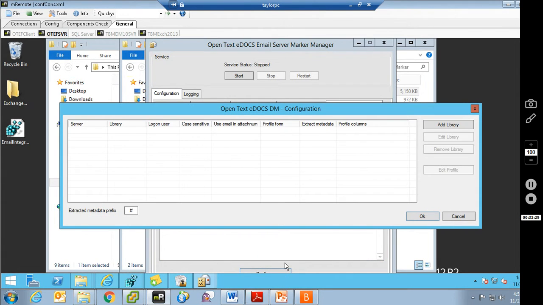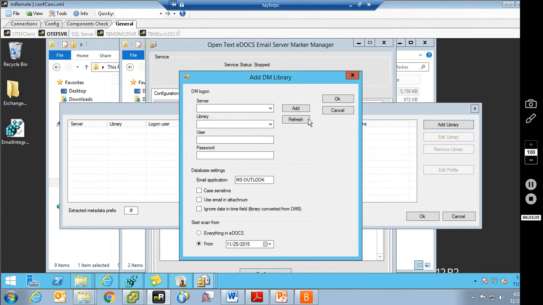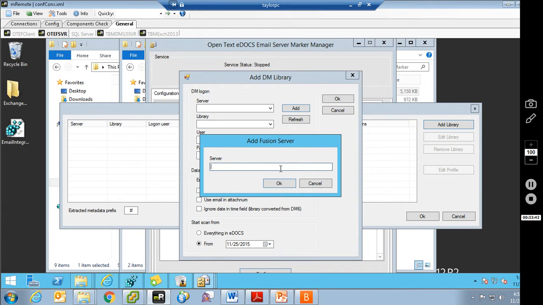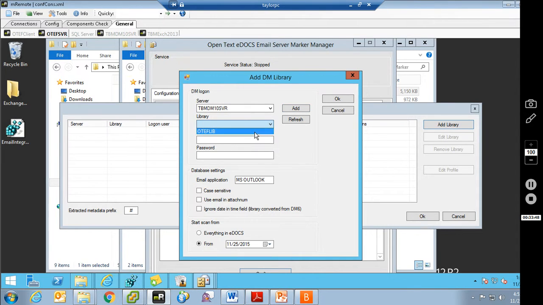Adding a library for the marker is a little different than the other components, but it's not difficult. We'll just come here to add library. For the other ones we would type in all the information and then hit add. This one you want to hit add first, and you can put in the server. And then select the library and put in your user ID and password.